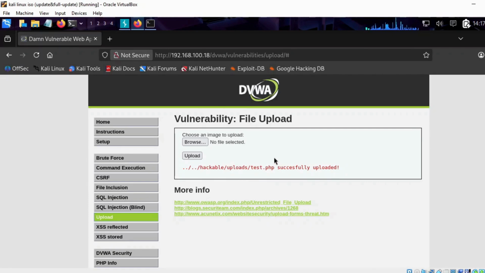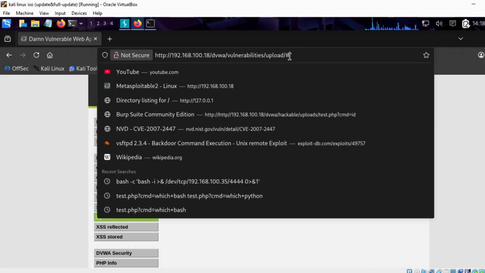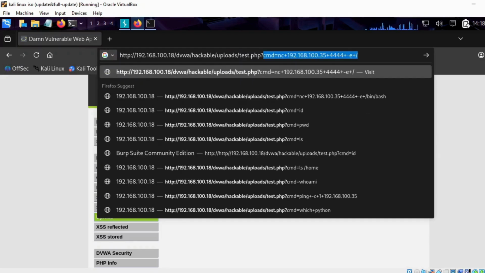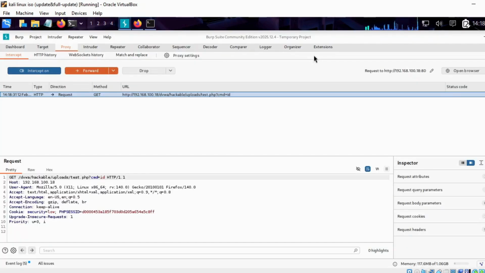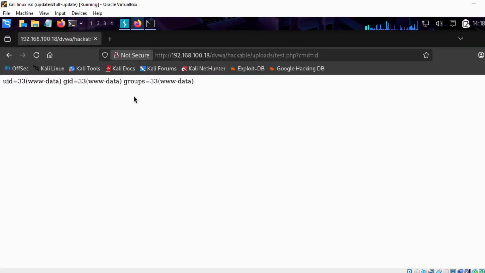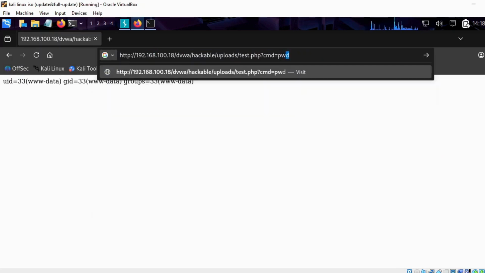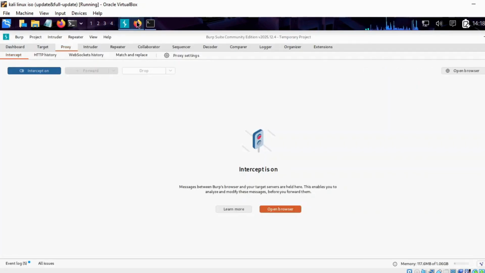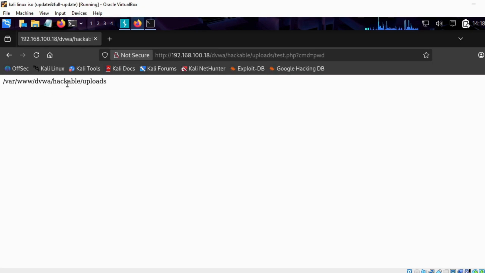Now, if you copy this, because this is where it is saved, it says over here 2 directories behind, so this directory and this directory, you don't want, so we take them off and we copy this. Now if I say cmd and I say id, for example, it's telling me that the user ID is www. And if you say pwd, for example, it says that it is in /var/www/dvwa/hackable/uploads. So there you got it. You already got remote execution in this system. Check it out. And this is on low.